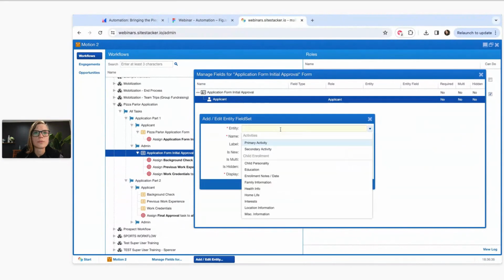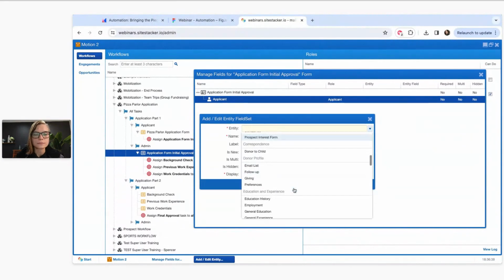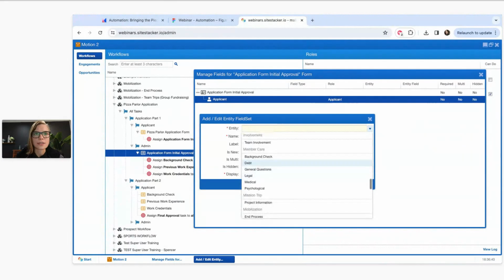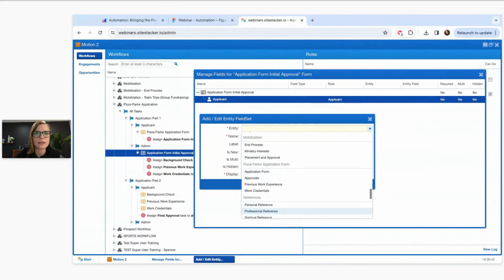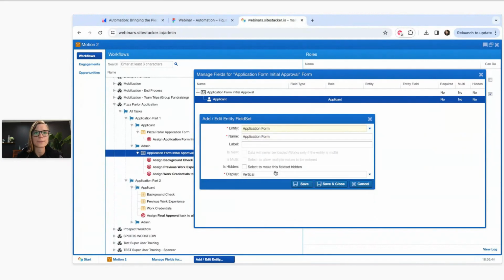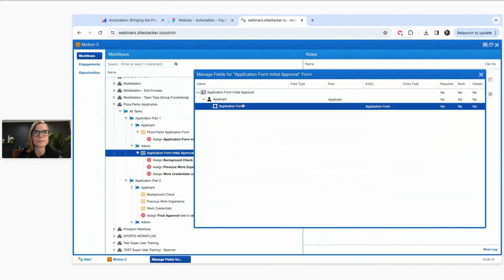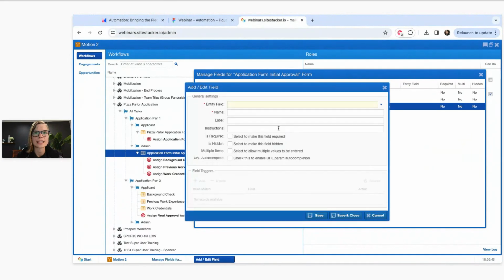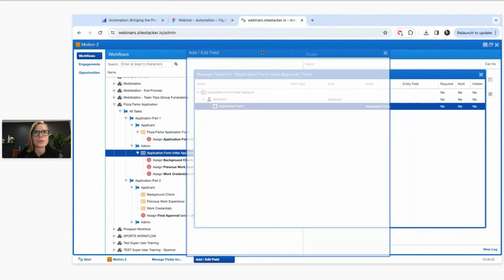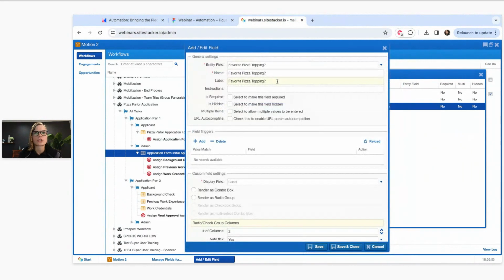I'm going to do what we did before and find our entity. And that question was asked on the application form. So I'm going to find the application form entity, save and close, add entity, favorite pizza topping. So thinking through this, I want this question to be pulled into the admin's task so I can trigger new tasks based off of it, but I don't want the admin to actually see the applicant's answer.